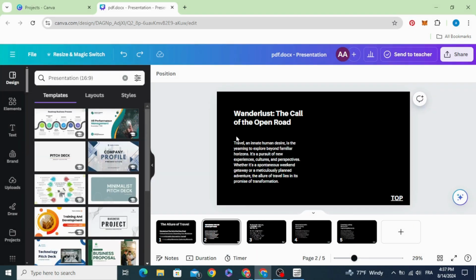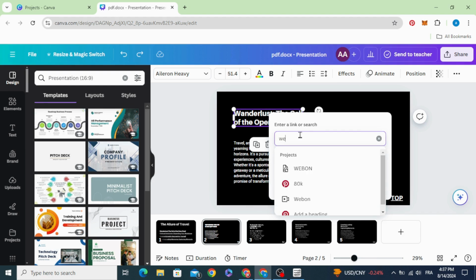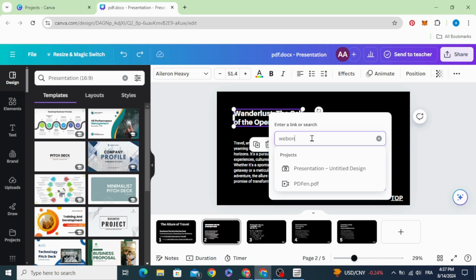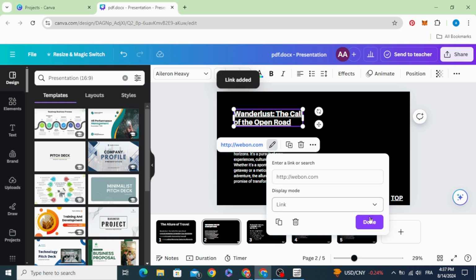And you can add external links as well to your text by clicking right click link and type your link. And click done.